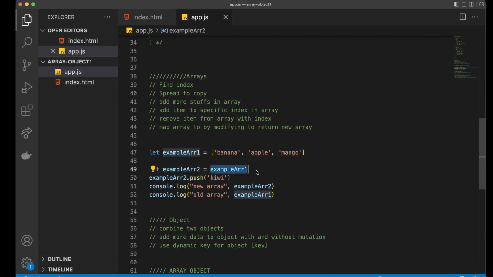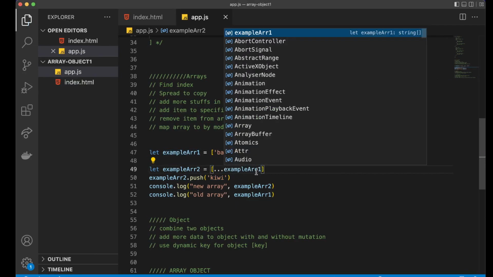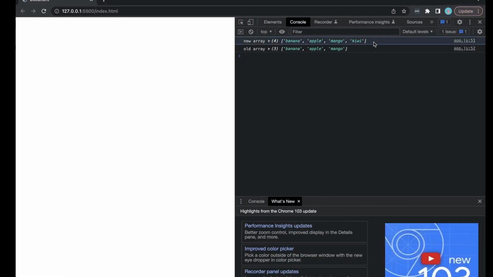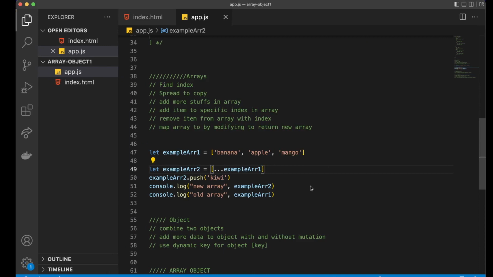But just like earlier, if we do something like this and use spread, then you see only in our duplicated array we have kiwi, while our first array is untouched. So I think now you know how to copy and how to also add more items to an array.